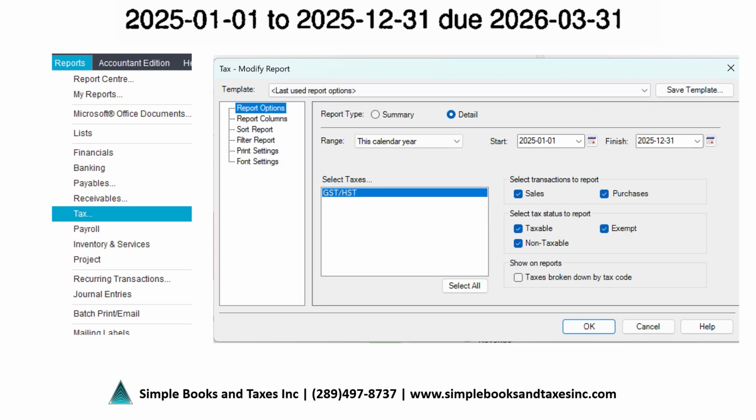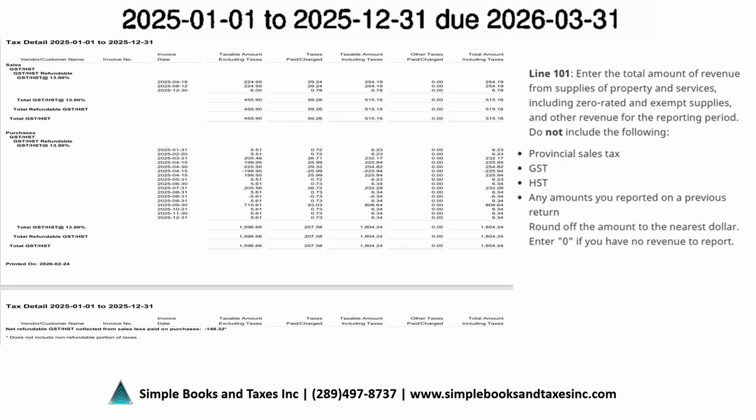Now we can create the tax report from Reports, Tax. We can choose the HST, detail, from January 1st, 2025 to December 31st, 2025. From the detailed HST tax report, we can find the sales and purchases amounts. It's also a good way to confirm and double check the HST charged on sales amount that we obtained from the balance sheet, also the HST paid on purchases amount and the refund amount from the balance sheet.